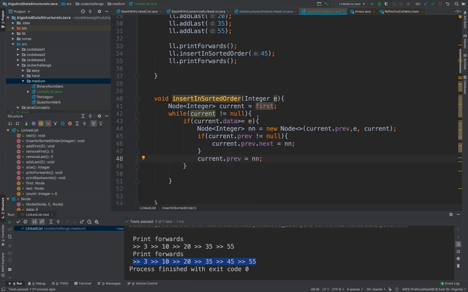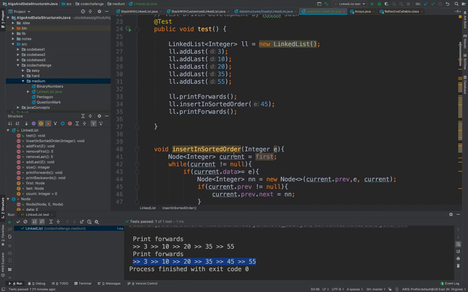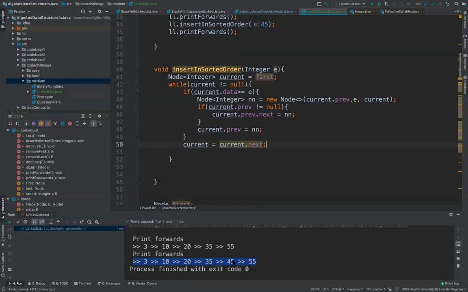And then since this is in a loop, you need to make sure that each time you change your current node to current.next. That's how the iteration would happen. So we are all ready. Let's run this and see if it fails, and bingo, we are able to do it.